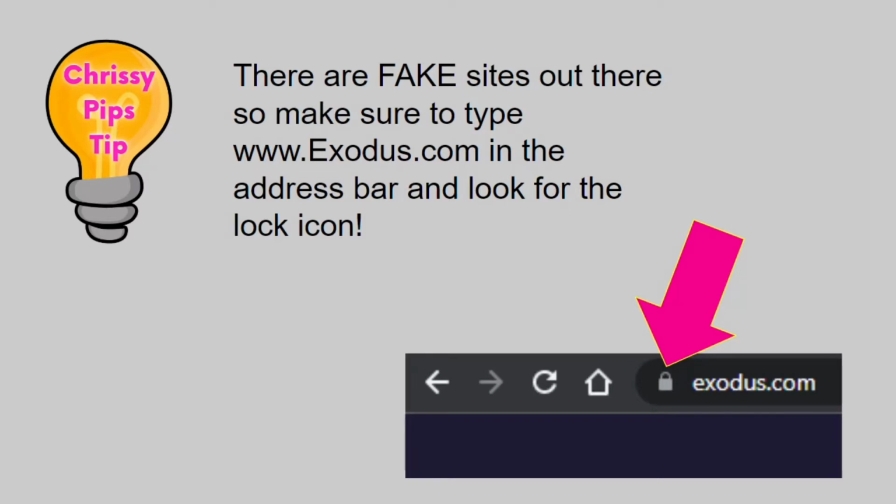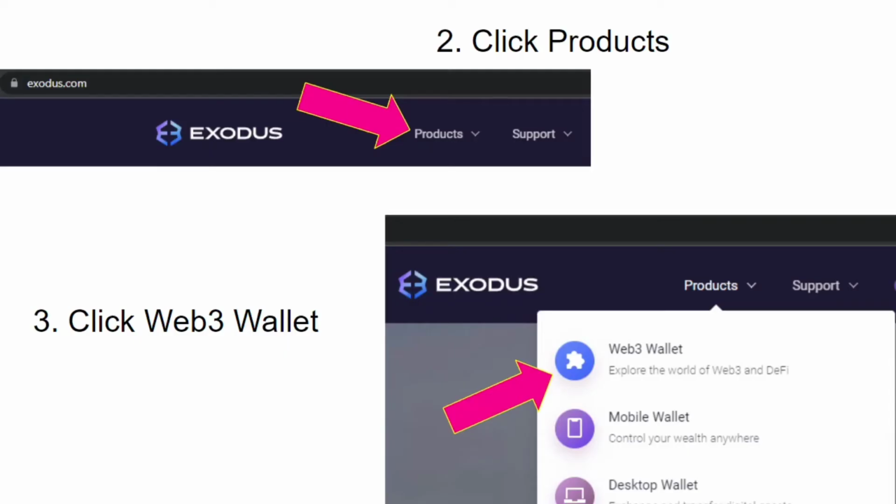There are fake sites out there and some pretend to be Exodus. So make sure to type www.exodus.com in the address bar and look for the lock icon. This is not a site that you want to do a search for. You want to actually type the web address directly into your address bar.